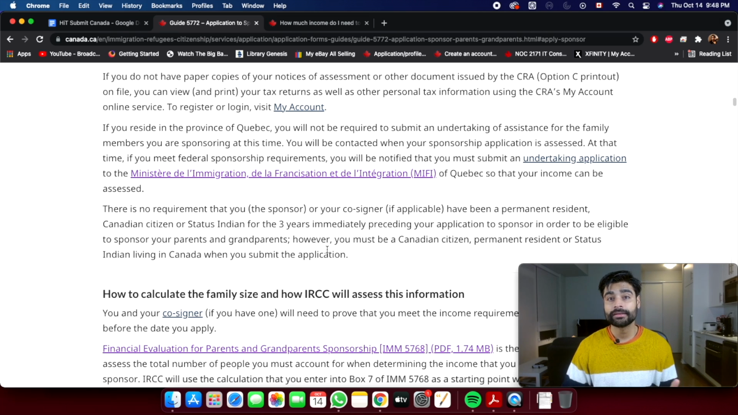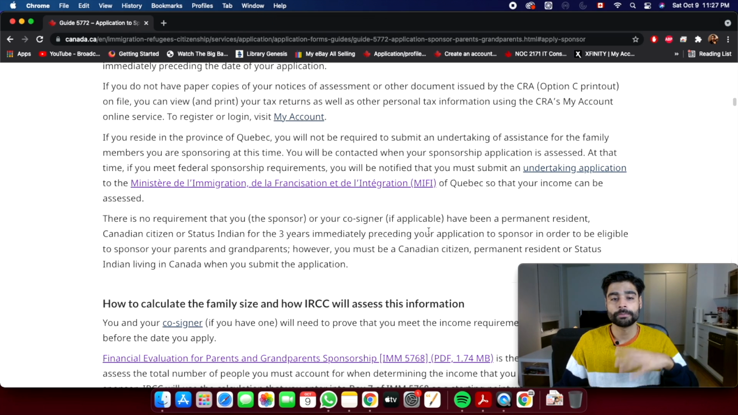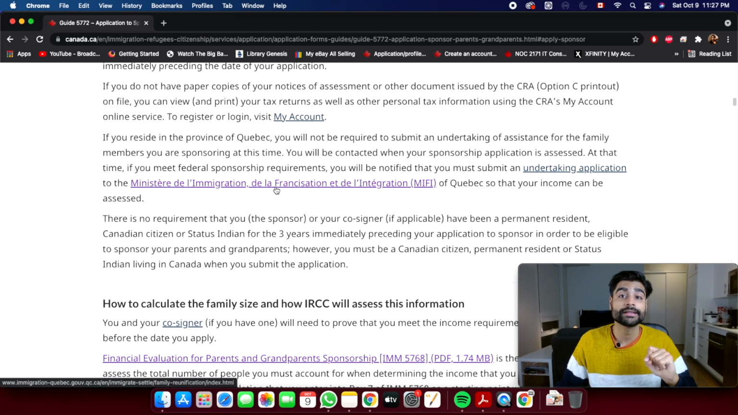Okay? It doesn't mean that you can actually live outside of Canada in those 3 years and still sponsor your parents as long as you are living in Canada now. It doesn't mean that. So don't get confused by that. Okay? So that's basically the summary of this page. Alright? So let's get to calculating the family size.